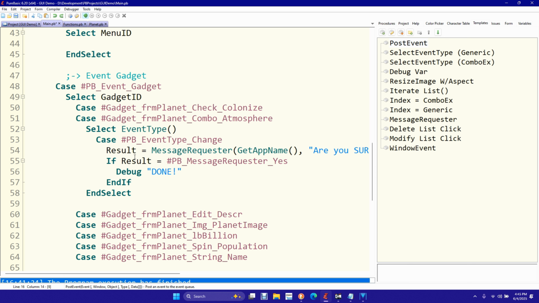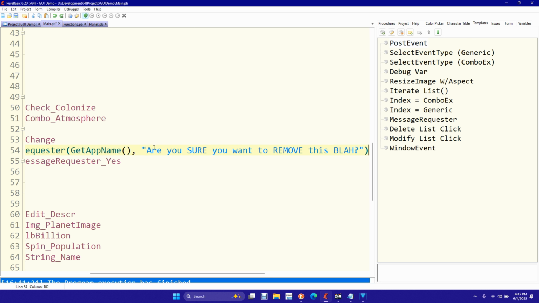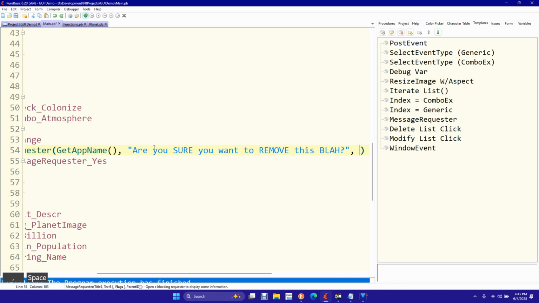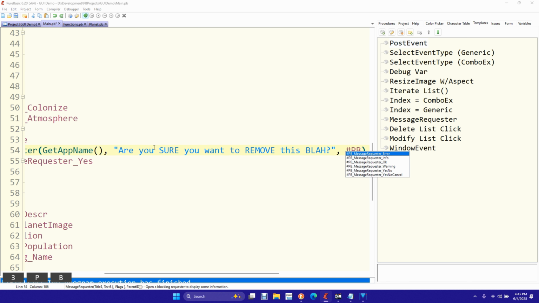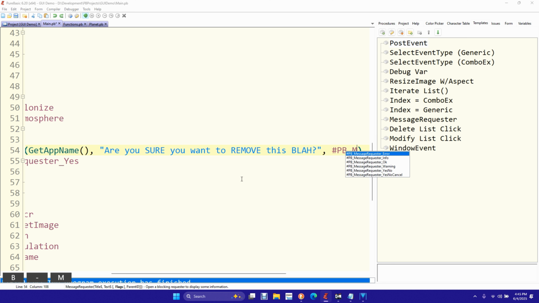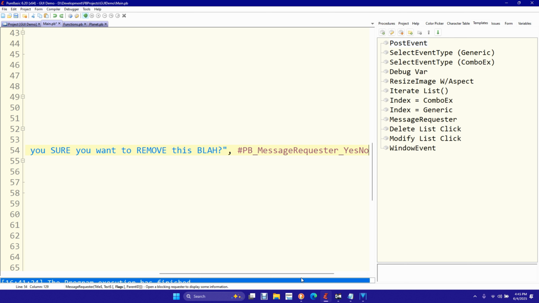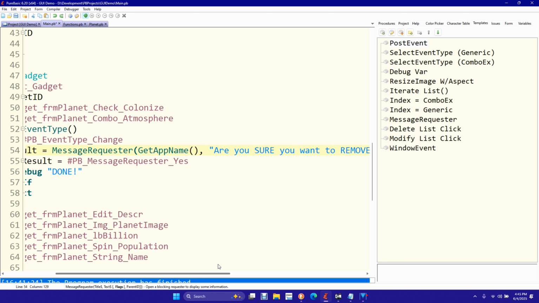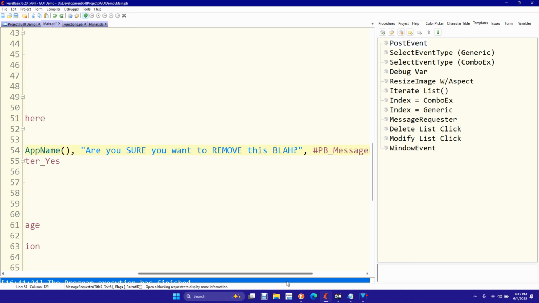Now, we ought to come out here, and I just noticed this as well. We need to say PB message and say yes or no, right? Otherwise, all this is ever going to return is the OK button. Putting this out here allows us to have yes, no, or yes, no, cancel. So, okay, let's go ahead and run this and let's see what we get.